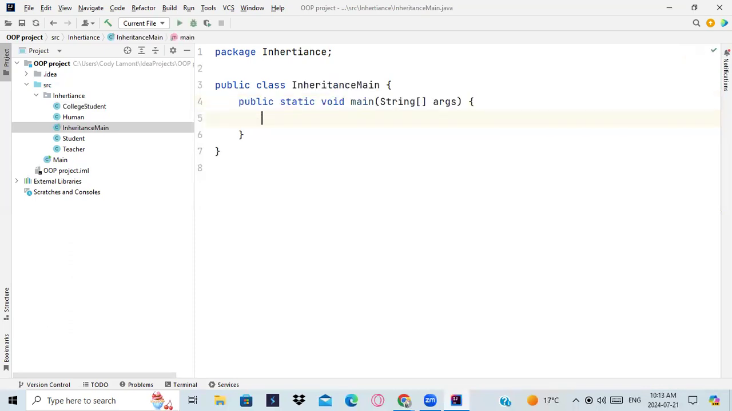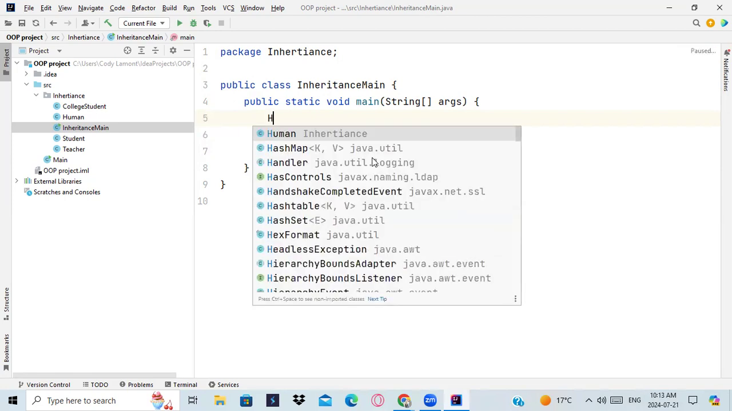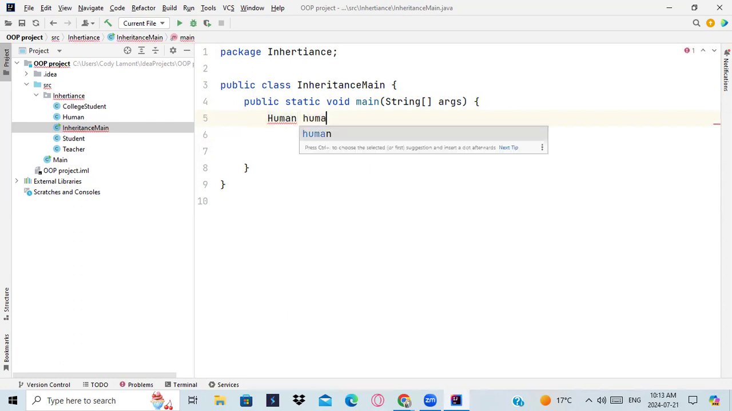Now here in inheritance main, you can put the main method. Now I want you to create objects of the four classes. Of the student class? Or of all of them. Okay, I'll do human first. You can move one by one, human, student, teacher, whatever. The sequence is not an issue.